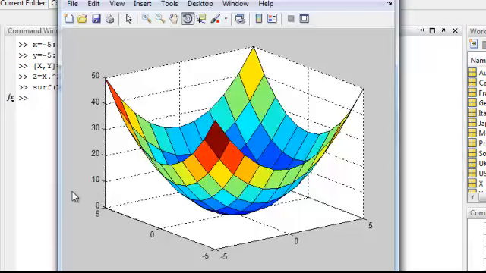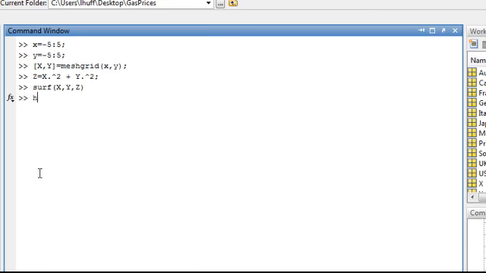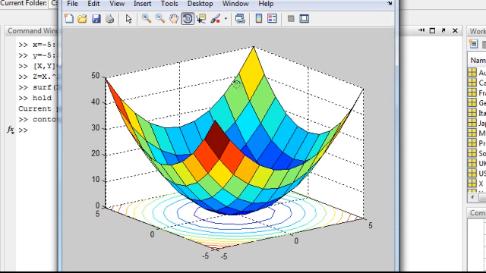But check this out. Hit hold on that graph, and then do contour x, y, z. I really like this. This is cool. Now if you go look on your graph, you'll see you have the graph and you have the contours there.